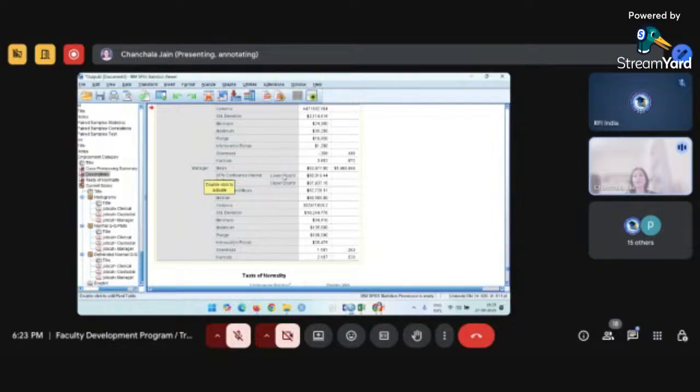That means by looking at this skewness and kurtosis, we are able to comment that the salary is not normally distributed for all three categories of employees. Is it clear?